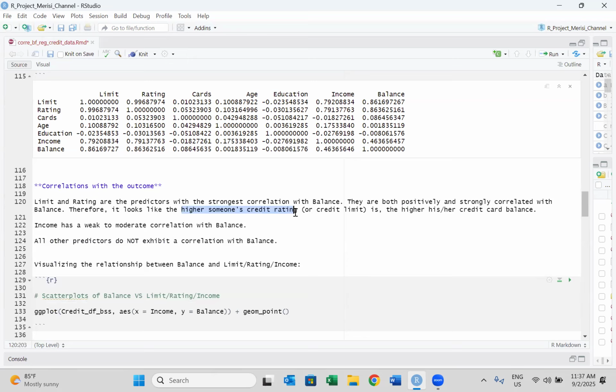That's good to know. And in terms of income, what I said was, income has a weak to moderate correlation with balance, but at least it is worth mentioning the correlation between income and balance. But the other predictors, cars, age, education, they do not exhibit a correlation with balance. The correlation coefficient is very, very close to zero.